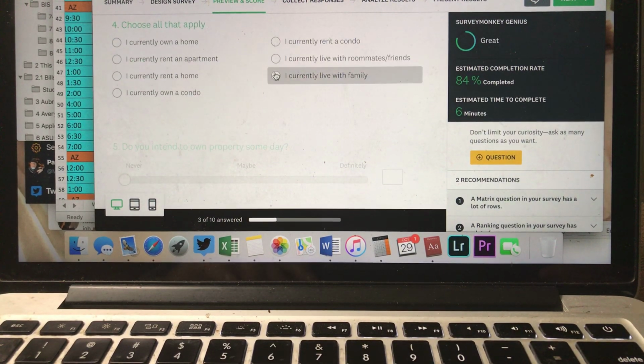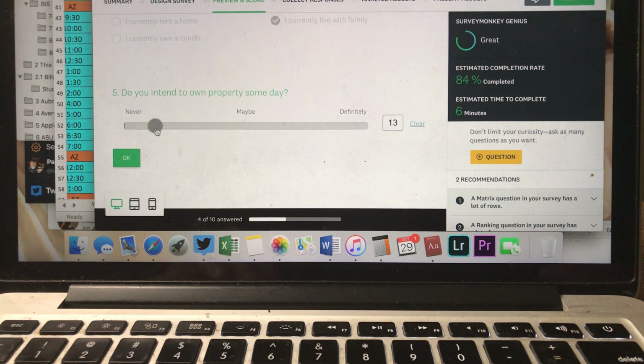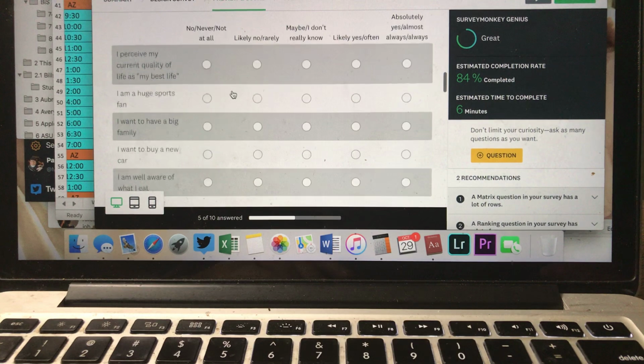All right. So let's say I currently live with family. All right. The intended property someday. I'm going to slide this over all the way here to show you what the numbers do, and then I'm going to go all the way back because I'm saying never. Actually, I mean, that's never is pretty severe, right?